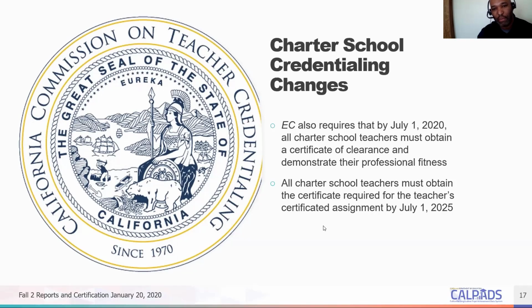And so a big change, we've been talking about it since the summer, is that charter schools are no longer exempt from having or reporting credentialed teachers, right? And so now, since July 1st, all your teachers must have a seat. So if you're at a charter school or there's a charter school in your LEA that doesn't have credentialed teachers, you can get a certificate of clearance from the CTC, and that teacher should be reported, that demographic record, that staff assignment.